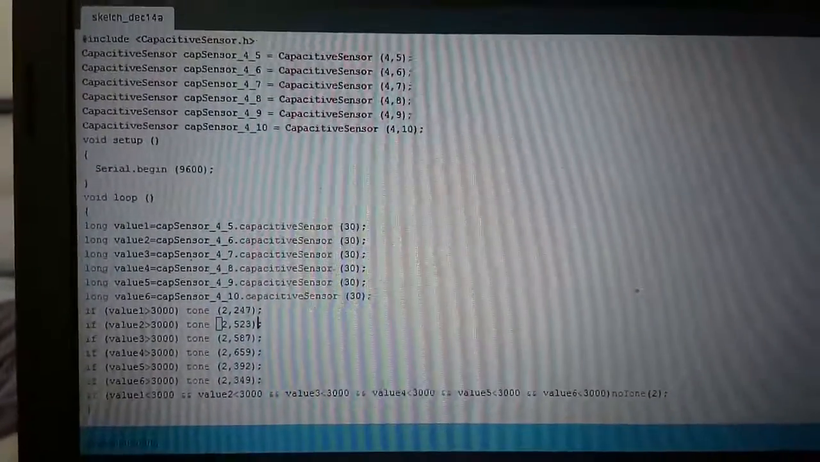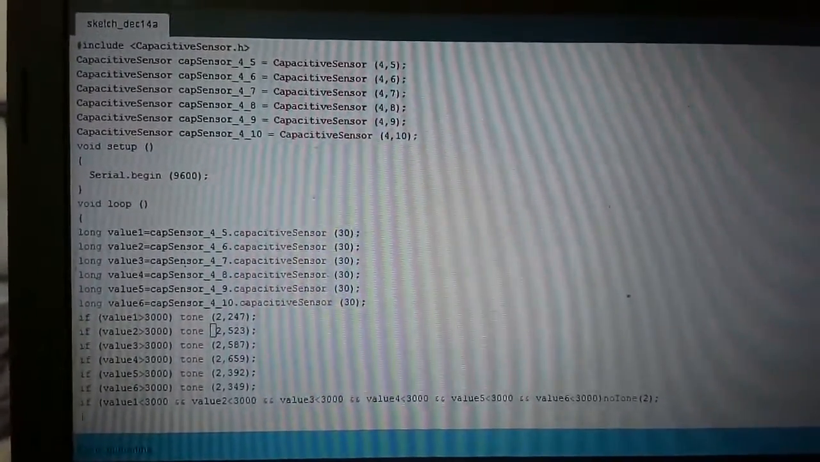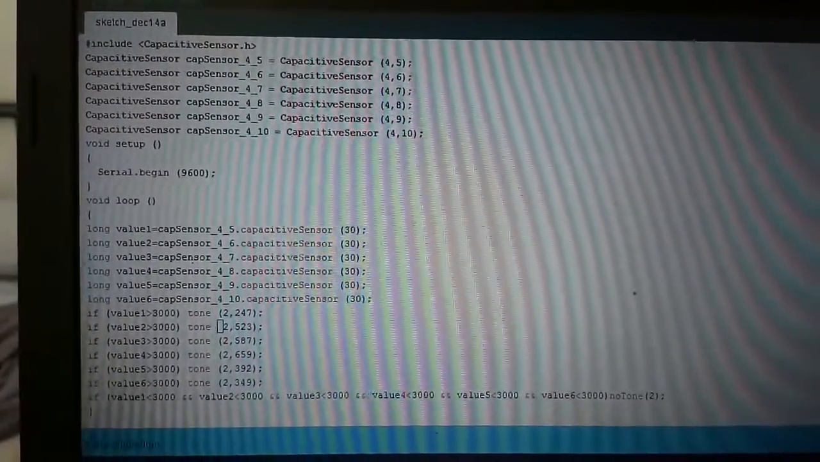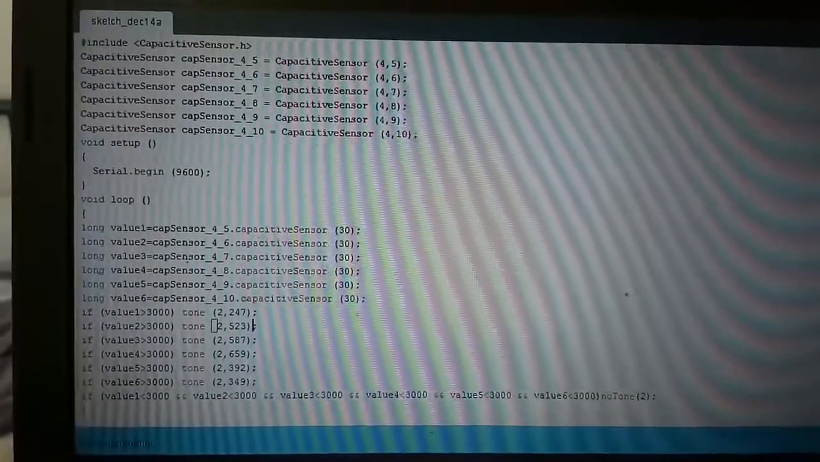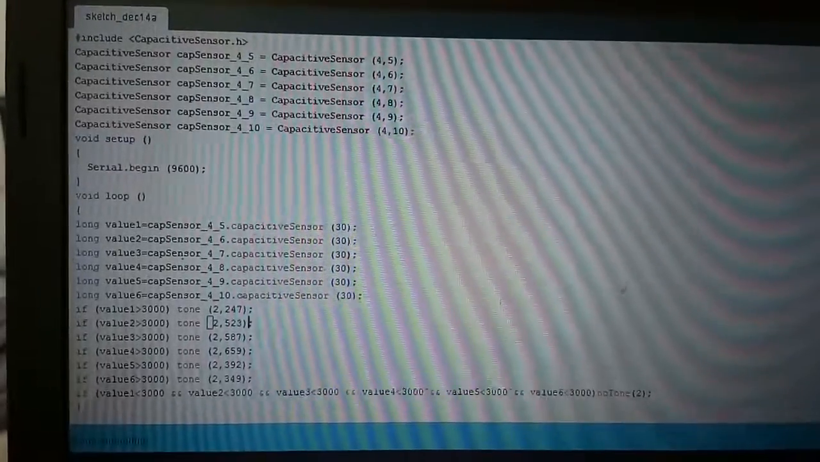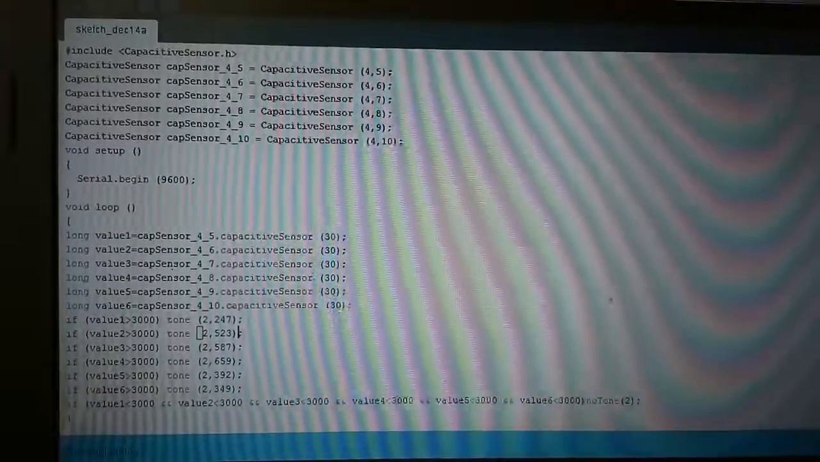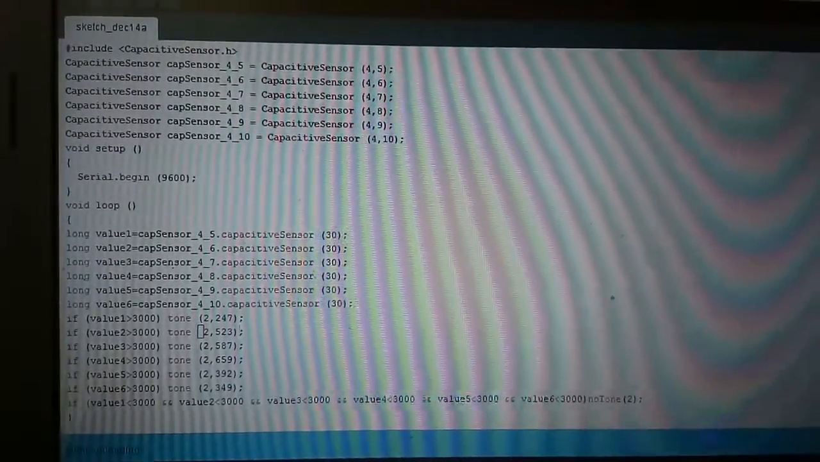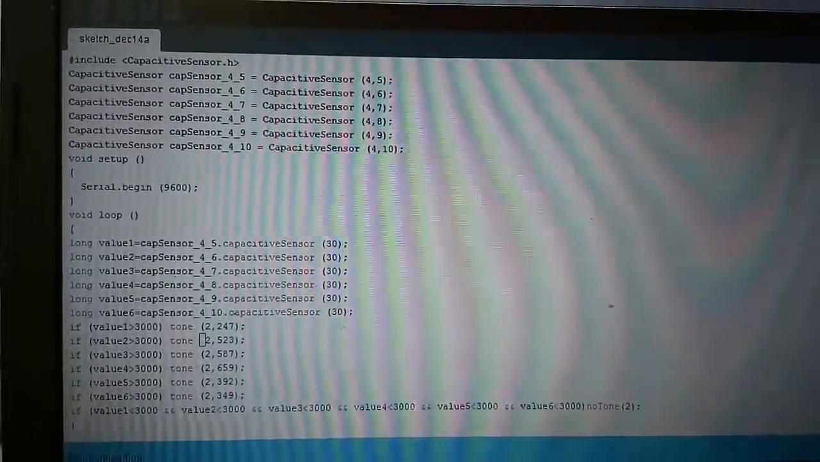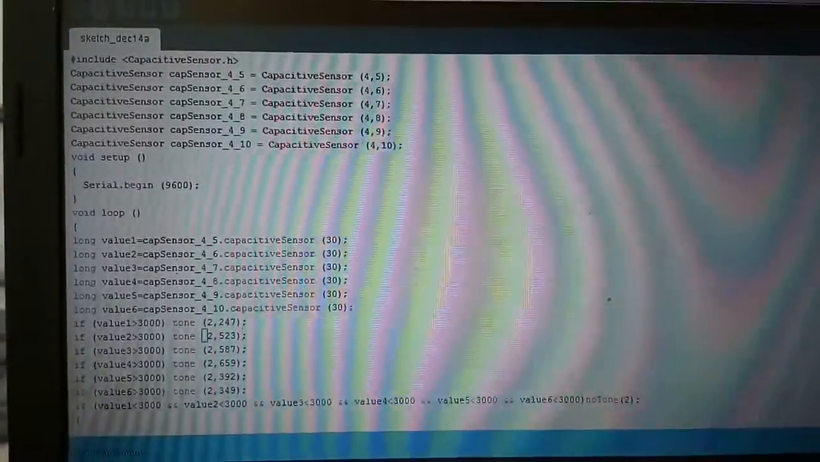Okay, so let's go through the codes first. This is the code to program the Arduino circuit, which I will show you later. First, let us have a look at the first line of the code. Hash include capacitive sensor.h. This code calls the function from the library. Capacitive sensor.h is the library where the file of capacitive sensor is found. Without this code, you won't be able to run this code correctly.